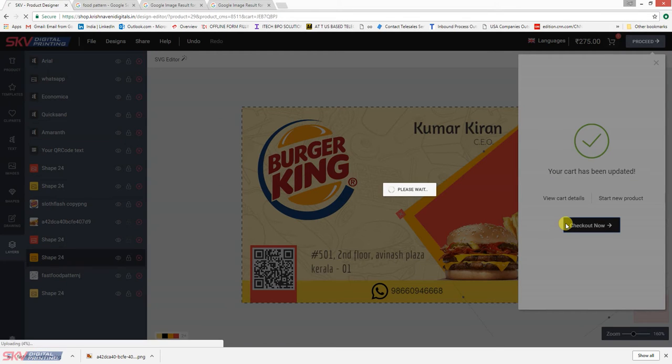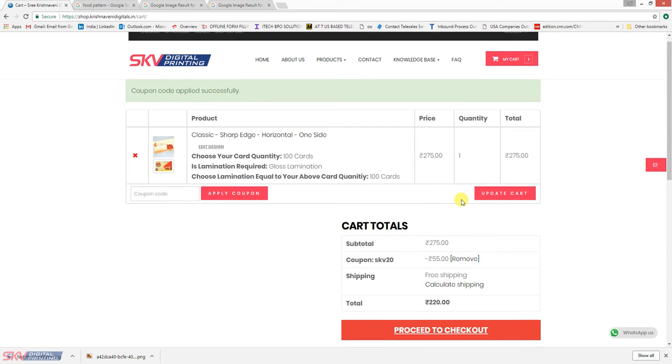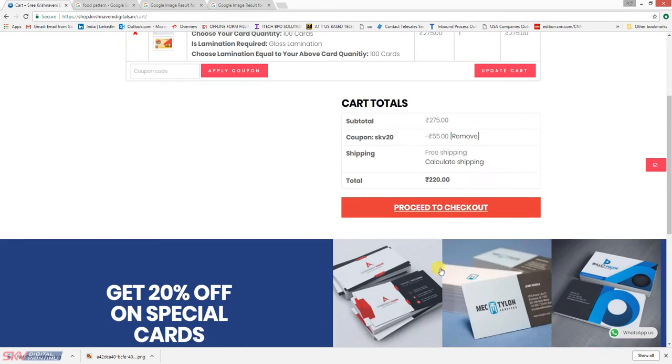Now when you click on checkout now, so this is the checkout page. Here you can check out the order as you like. If you have any coupon code, CSKV20, when I click on apply coupon, see, the discount coupon has been added. That means you will get 55 rupees off on the 275 rupees. So the total price will be 220. So now I'm going to proceed to checkout.